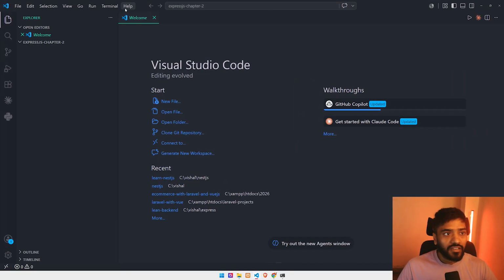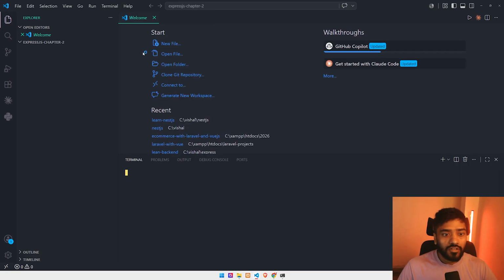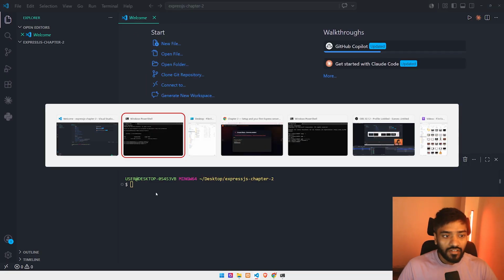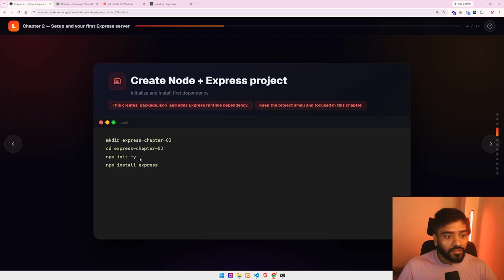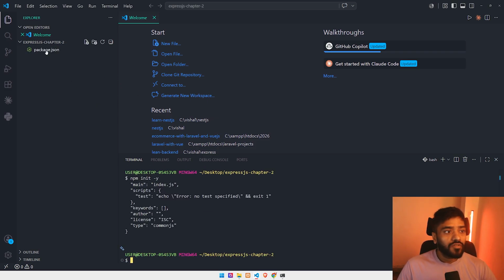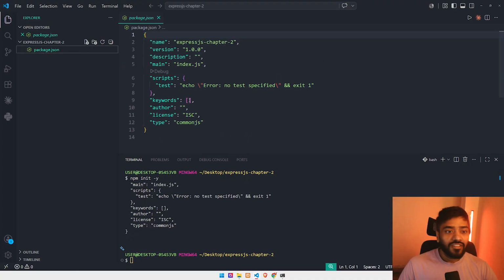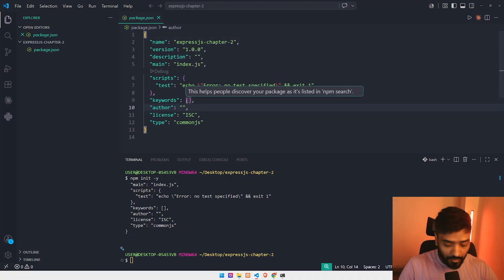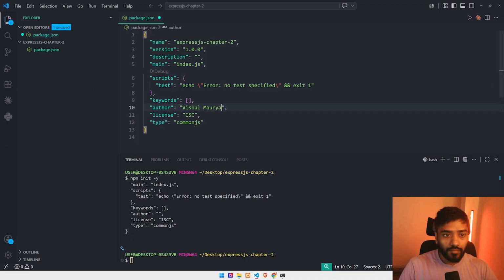After that I open a new terminal, and the next step is to type npm init -y. It will initialize your npm package in the beginning stage. As you can see, it created a file, package.json, where you can enter your author name, like Vishal More.